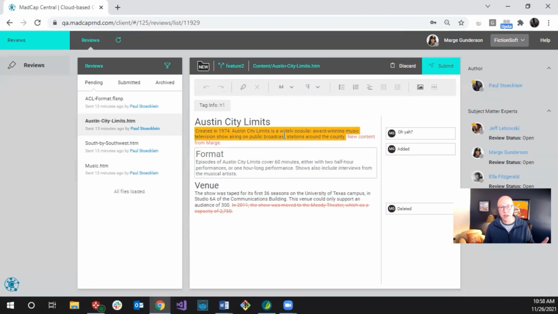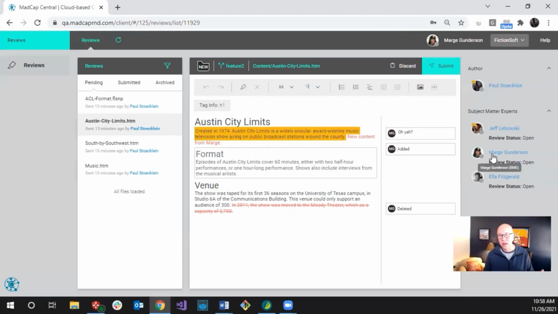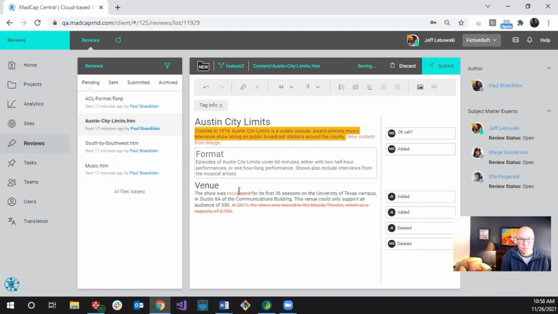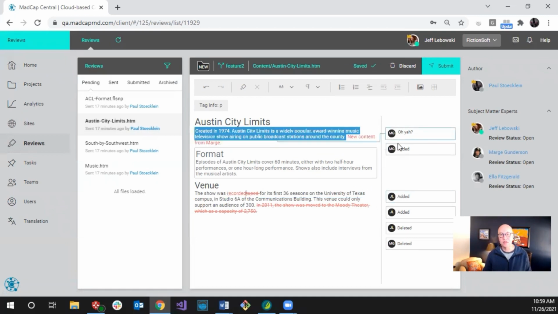I'm going to log out and log in as another one of these reviewers. You can see the reviewers over here on the right. I'm logged in as Marge Gunderson, so I can see my changes, but I could see any from Jeff Lebowski or Ella Fitzgerald or the original author. So now I'm logged in as Jeff Lebowski, and I could be going in and making my own changes in here. My initials are shown here, but as I'm working, I can also see Marge Gunderson's changes in here. So that could happen.